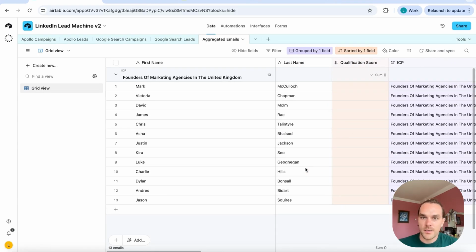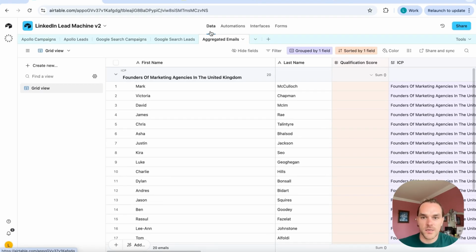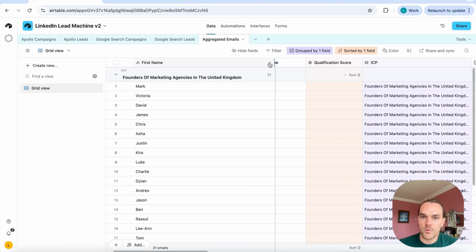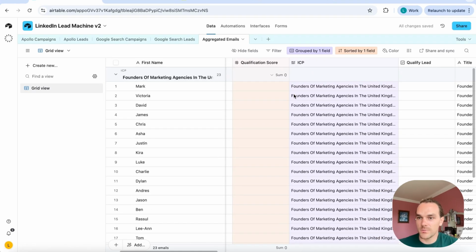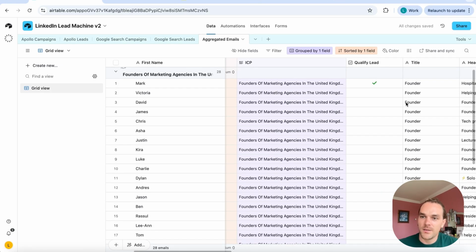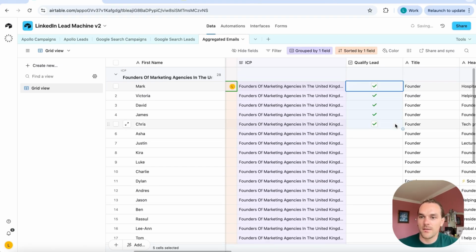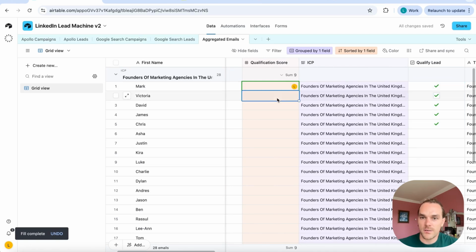And then finally, we can qualify our leads. So there's another final automation in here to qualify leads. When the conditions for that automation are met, the system will then qualify the lead against our ideal customer profile. So again, I've just put some constraints here to prevent the automation from firing for every single lead, but I'll just click the qualify lead box here, and now we'll go ahead and qualify the lead. And you can see we just got the qualification score.